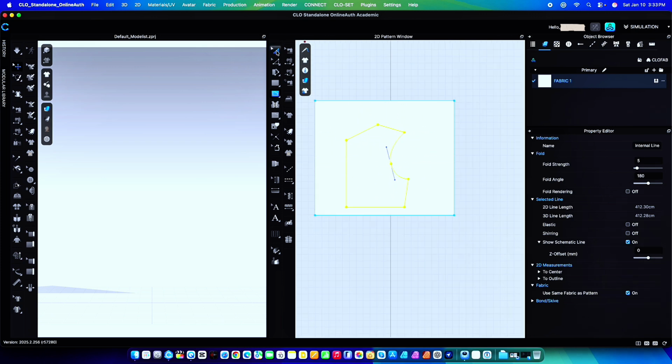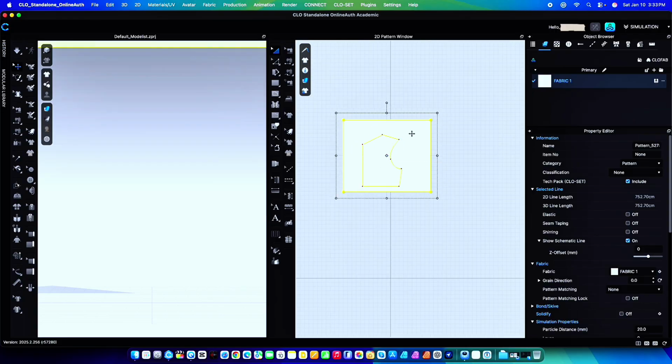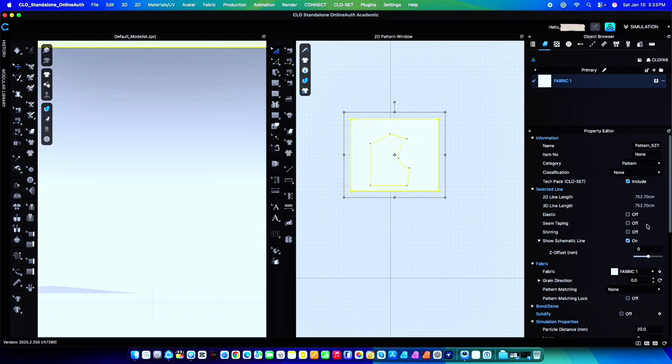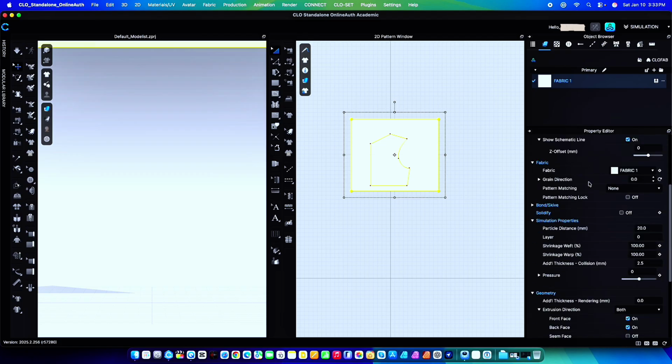I'm going to use this tool right here, the transform pattern tool. This transform pattern tool is pretty awesome. You can click on it, select your pattern and move it anywhere you want, just like that. And before we delete this pattern, let me show you over here. When we're on this pattern piece and you come to the right, you will see this property panel, pretty much all the information that we want to know.